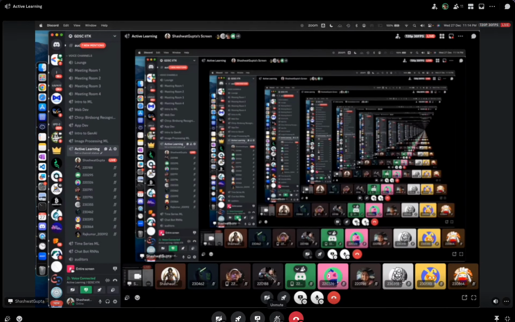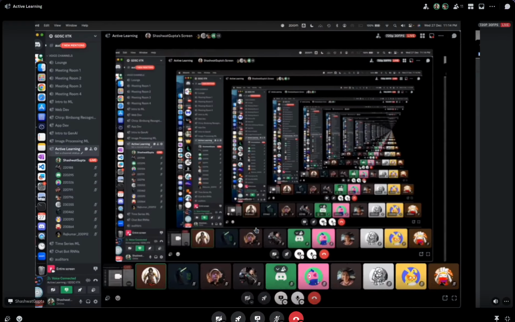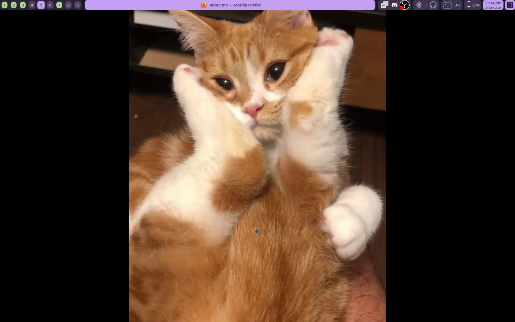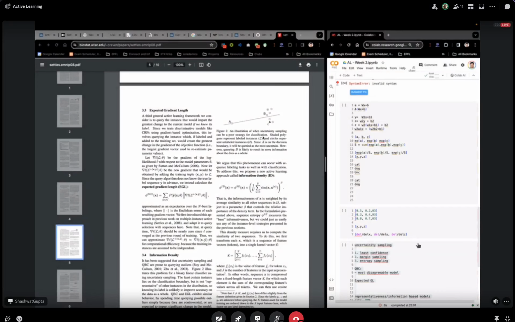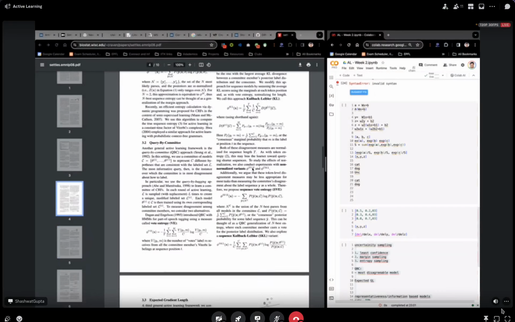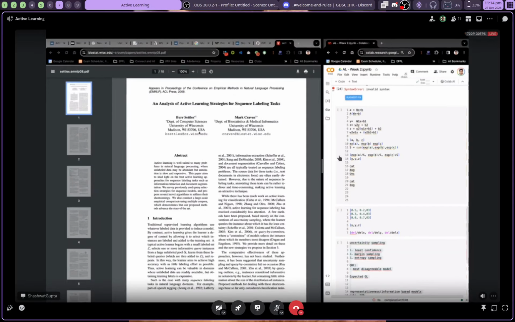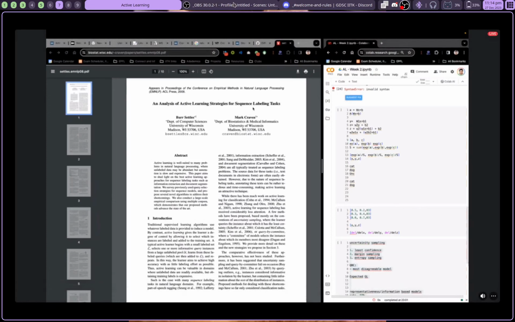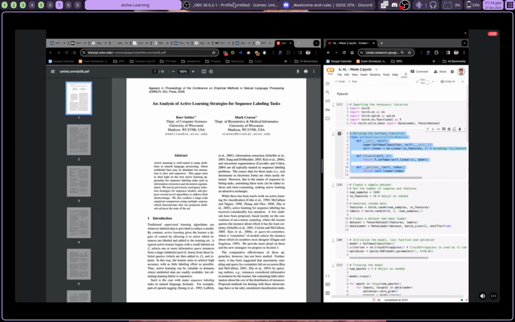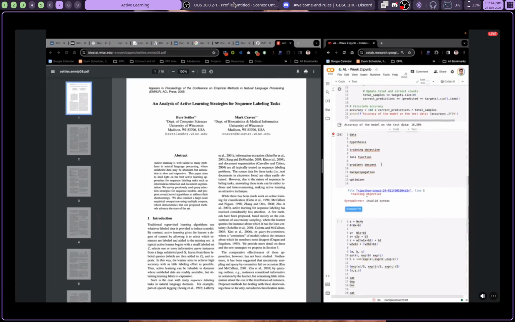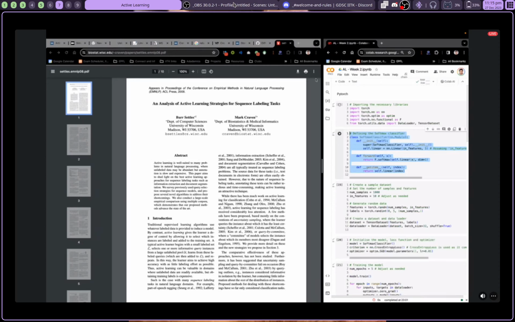Could you please send this document on active learning? Okay, I'll share this paper. This is not actually a paper for active learning. I'll share some other paper, a survey for active learning. You can read that. This one is for a sequence labeling task. I'll share these two papers. Besides, I'll share this PyTorch notebook so that you can get some reference for doing the assignment.